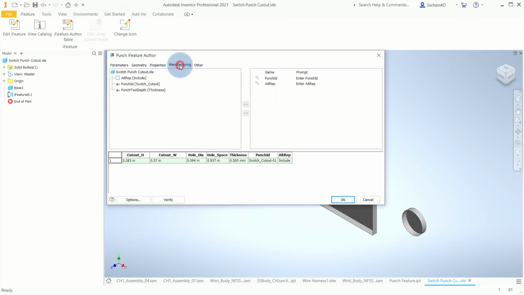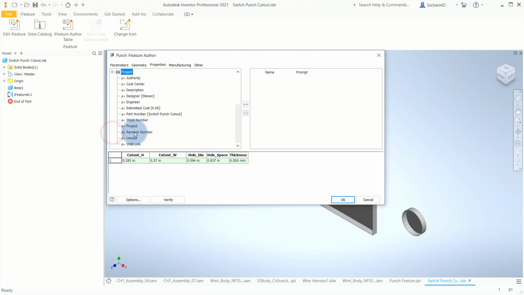I'll switch over to the Manufacturing tab and remove the Punch ID column in the Alt Rep column, again by right-clicking and selecting Remove Column. Jumping over to the Properties tab, I'll open the Project folder and add a description column by selecting it and clicking the Add Column button in the middle.